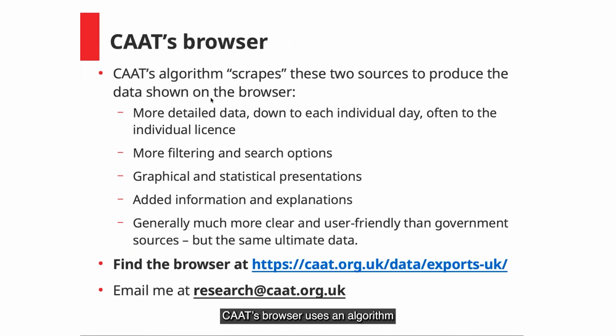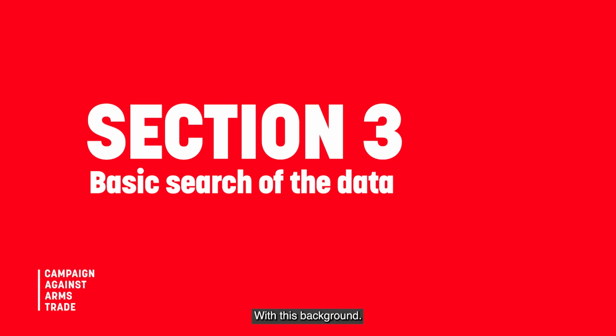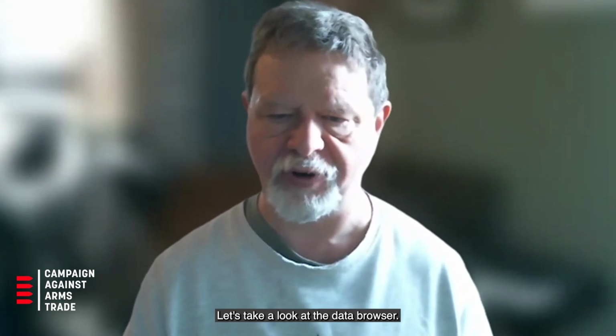CAAT's browser uses an algorithm to scrape the data from these sources to provide a database that is far more user-friendly. You can search down to the individual day, usually identifying individual licenses. There are a lot more search and filter options, as well as graphical presentations and other useful info. And this is what we will look at now. With this background, let's take a look at the data browser.